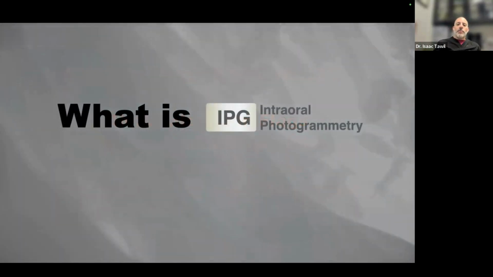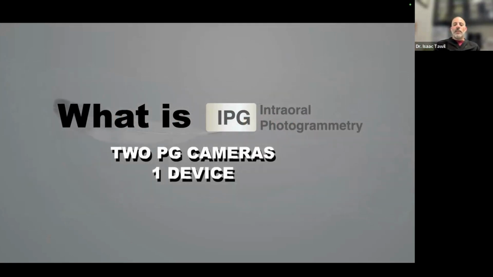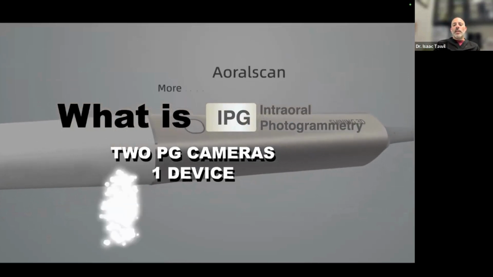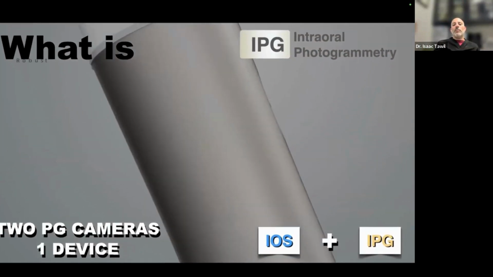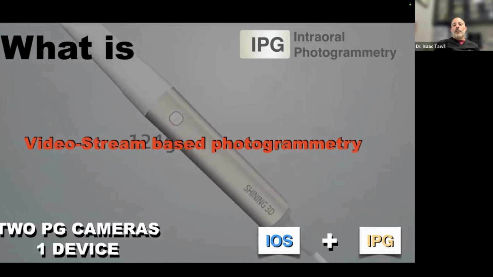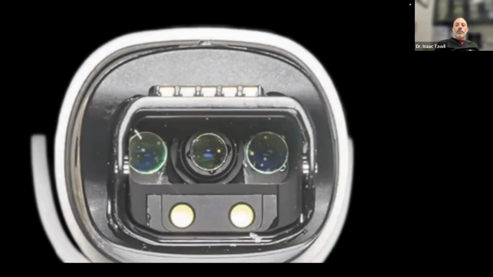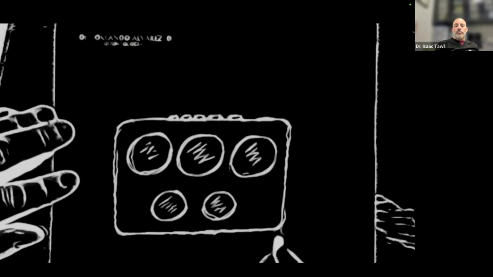So intraoral photogrammetry, we have this device. It has two photogrammetric cameras and three intraoral cameras. It's a really, really nice combination of these two units. And we're able to do this using a technology that we like to call video stream-based photogrammetry. And in this video stream-based photogrammetry, you can see here, you have the three cameras. This is how it works. We have three intraoral scanning cameras and two photogrammetric scan cameras.